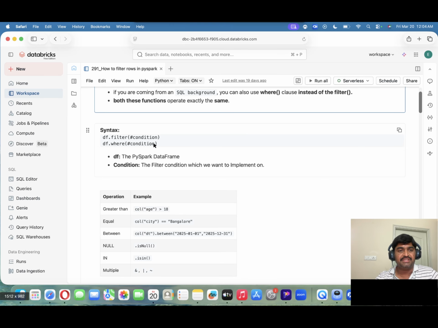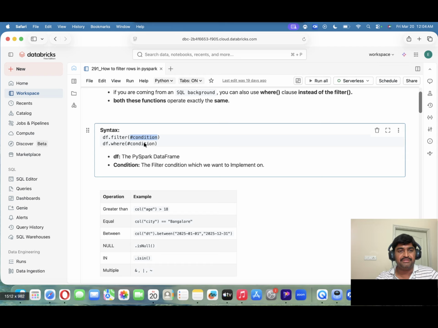If you see the syntax, it is df.filter, and inside that you need to give the condition. In a similar way, df.where, and inside you need to give the filter condition. Here df is the PySpark data frame and condition is the filter condition which we want to implement. Today we are going to discuss the syntax of these conditions mainly. What are the different conditions we can pass here?